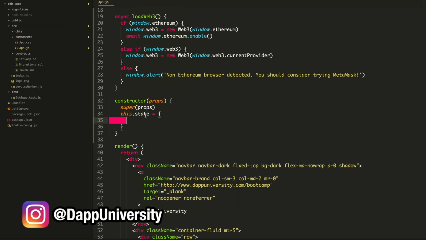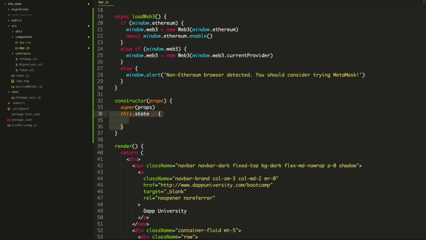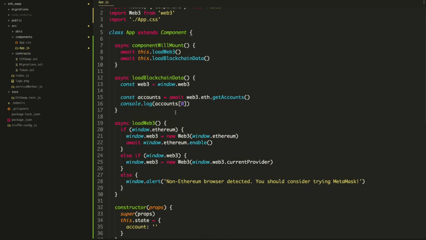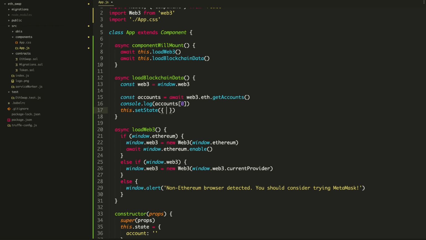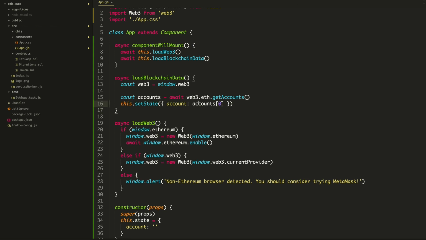So what this does is it sets up the default state. In this case, we want to say the default account is going to be equal to an empty string. Then what we want to do is actually set this value, and we do that with a special function inside React like this. We say this.setState and then we pass it an object. We say account, and we'll say accounts[0]. And then what we can do is log this back out.